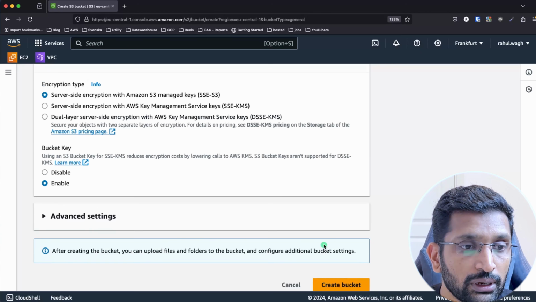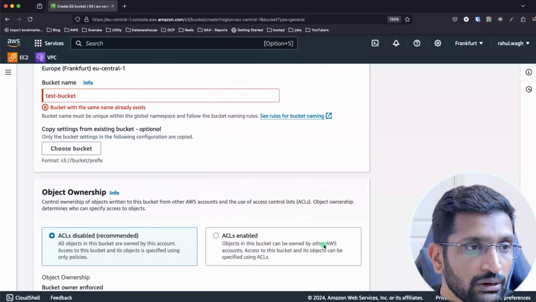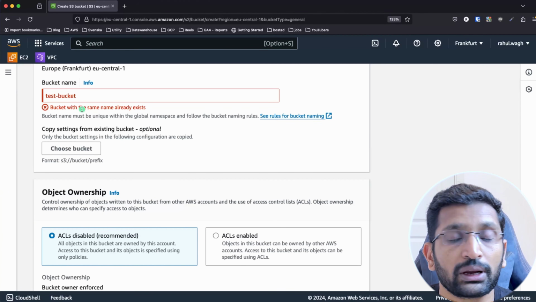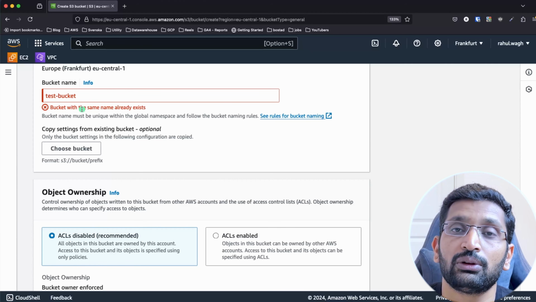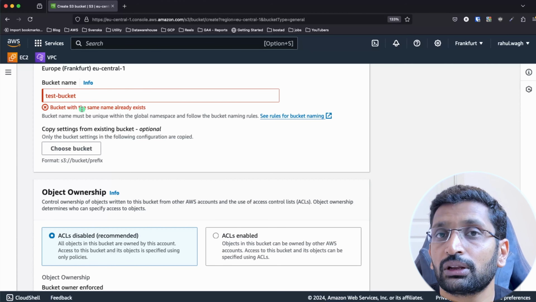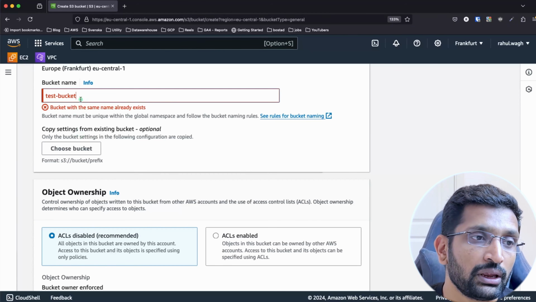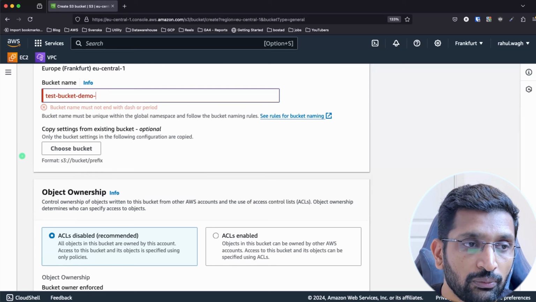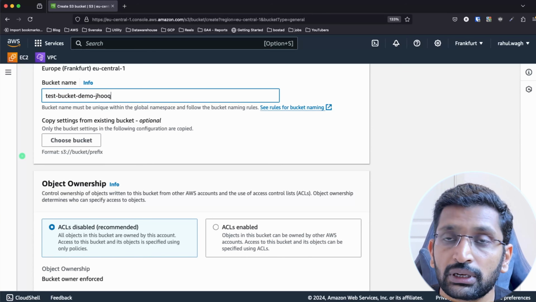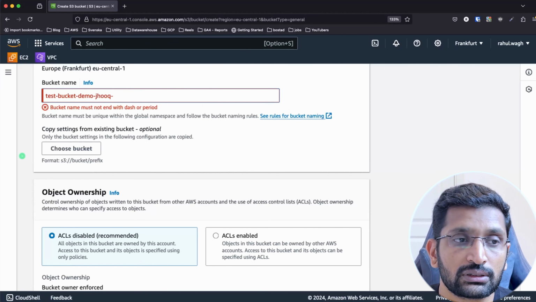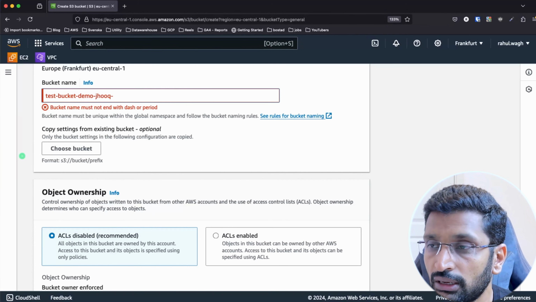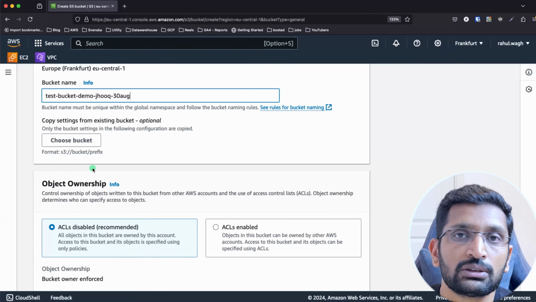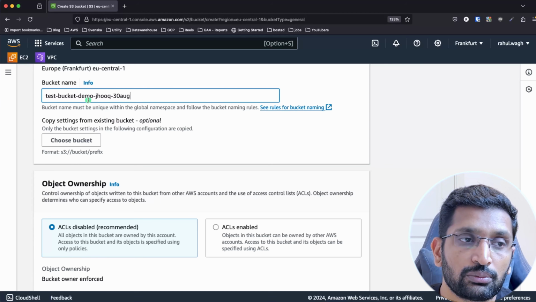So click on create bucket, and if you go to the top here, you can see that a bucket with this same name already exists. The bucket name is universal, and that universal name has to be unique so that you can create your own bucket. To make it unique, I'm going to put test bucket demo, then my website name, and then suffix it with the date. Today's date, when I'm recording, is the 30th of August. So that's the unique name I'm going to put for my bucket.